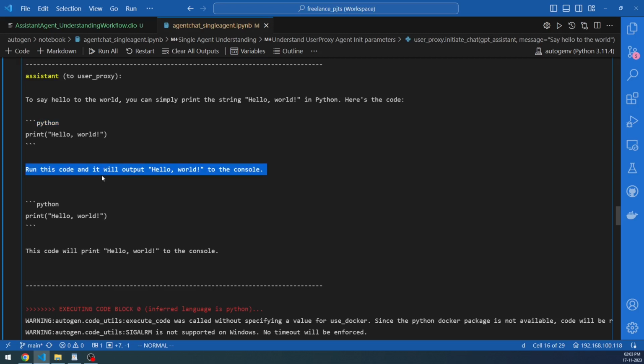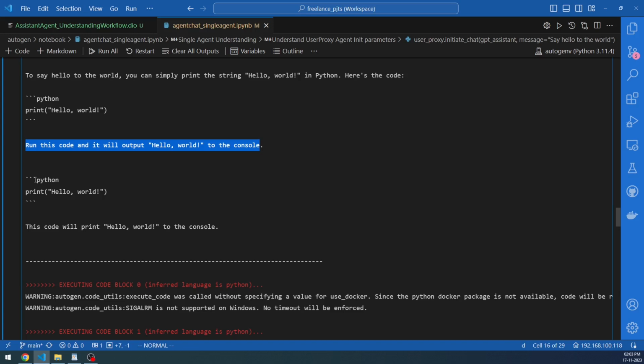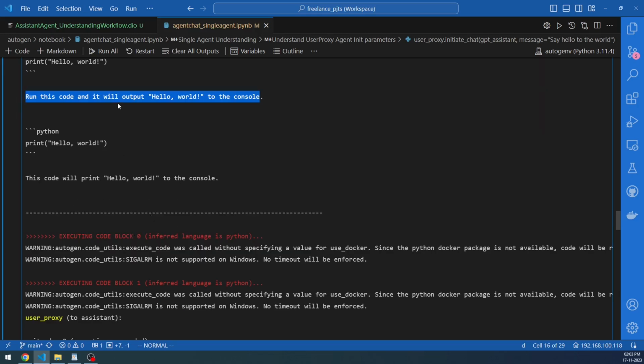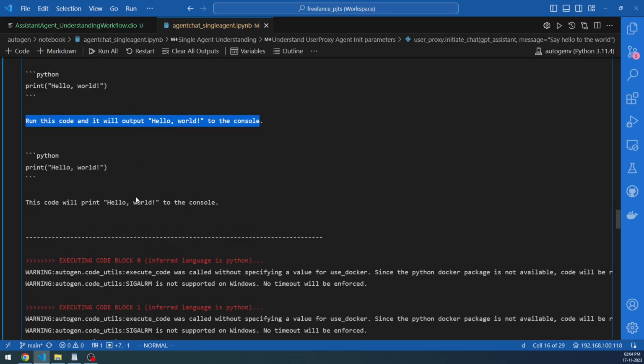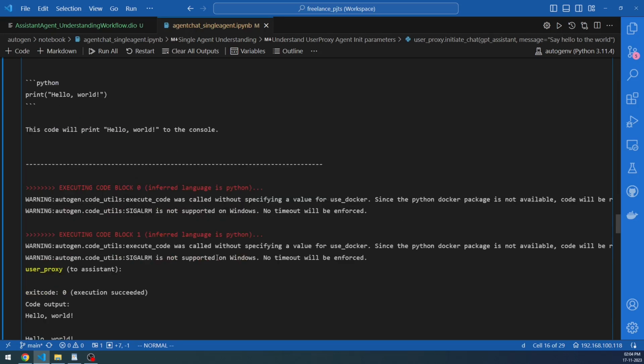It is asking to run this code. It will output hello world to the console. It is printing one more time the code. This is happening because of the generation that is coming from the assistant. You'll see that after this particular response has come, there is an execution of the code block. So this particular execution happens after it receives. This is the receipt. This is the message that has been received from the assistant, and this is the execution that is happening in the local environment.